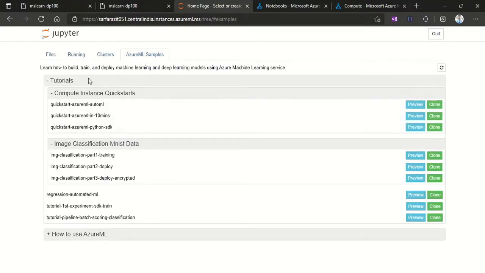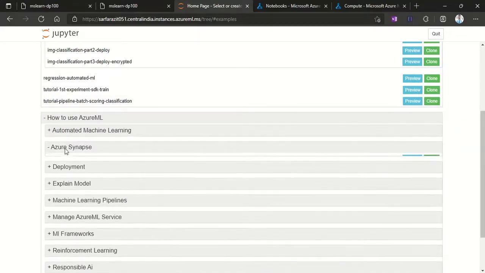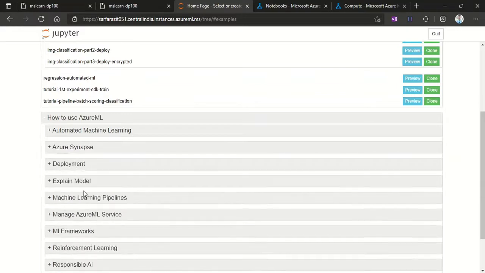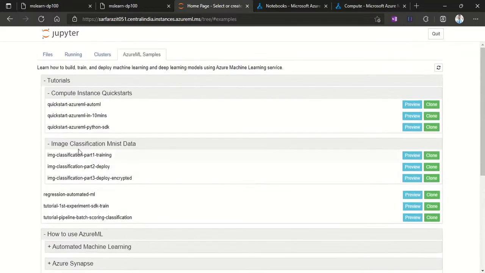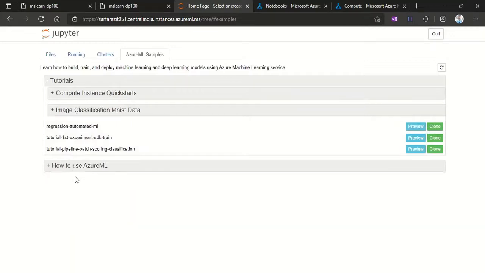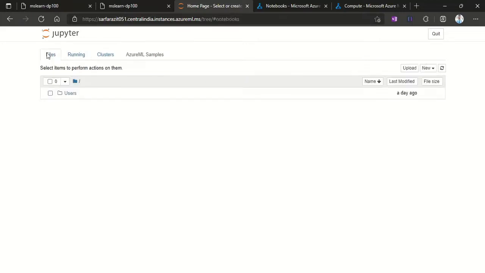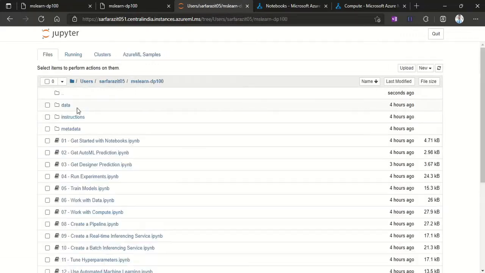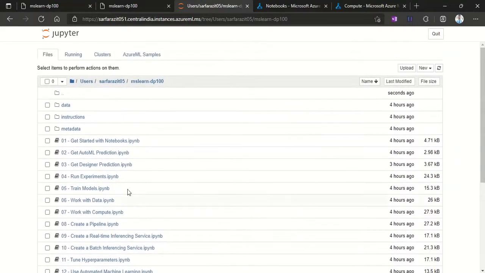And these are some quick tutorials to run automated machine learning, Azure Synapse, deployment. There are so many things you can check. I'll just minimize this. Okay, so under the users, I see all my folders and the notebooks, right, which I have cloned.